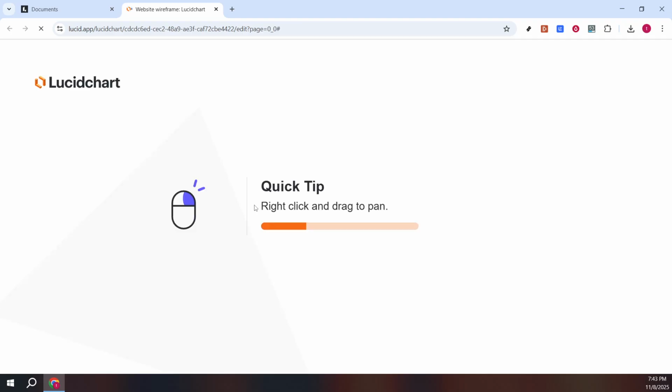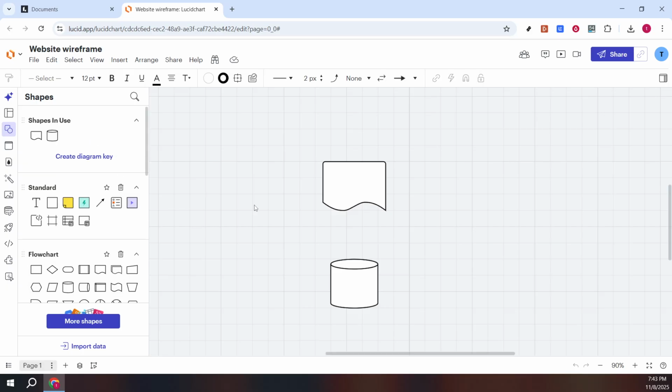Now, it's essential to understand that Lucidchart automatically saves your progress. This means there's no traditional save button, eliminating the risk of losing any unsaved changes. However, if you're looking to save the file for offline use or to share it in a different format, exporting is the way to go.